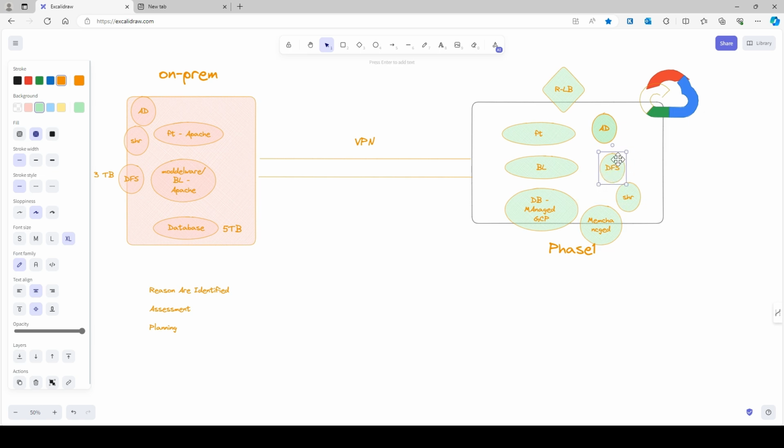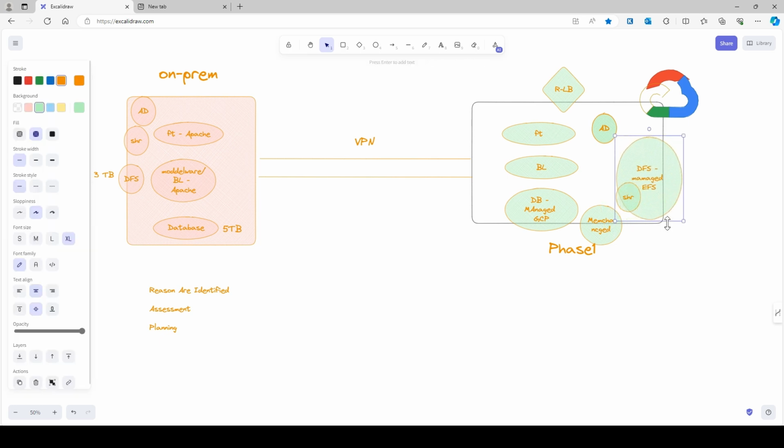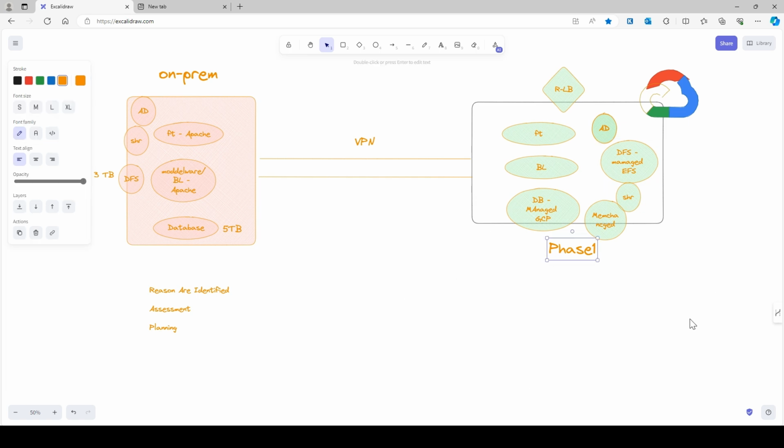from self-managed to the managed file system, basically Filestore as provided. So we have also moved from DFS to the managed file system, right? Yeah, so we have moved it. All these three items have been replatformed. And then after a few years more, we decided to move this to containerized.